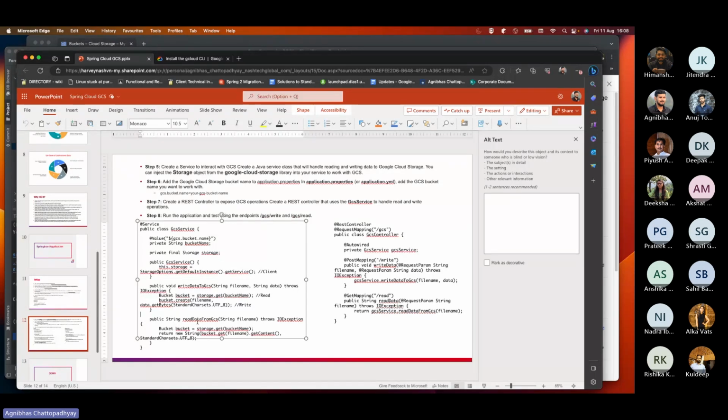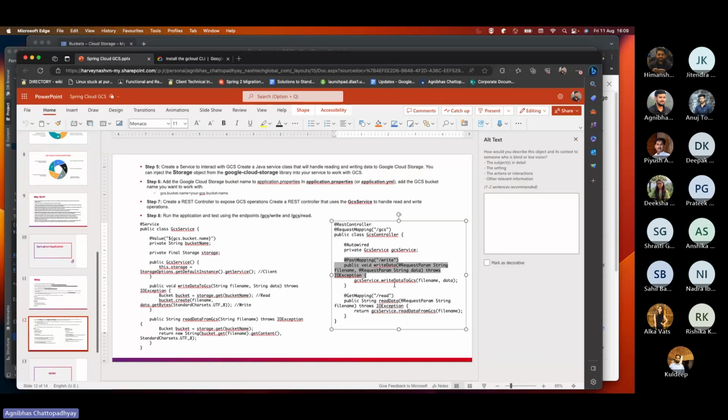Read data from GCS storage: get the bucket name, and it will return the contents of the bucket. So we also create a controller class which will basically implement this service by exposing two endpoints. One is post, that is write, that will post the data to Google Cloud service and write that data. This is the object name, the unique identifier that I mentioned earlier, and data is the main data that is contained inside the object.